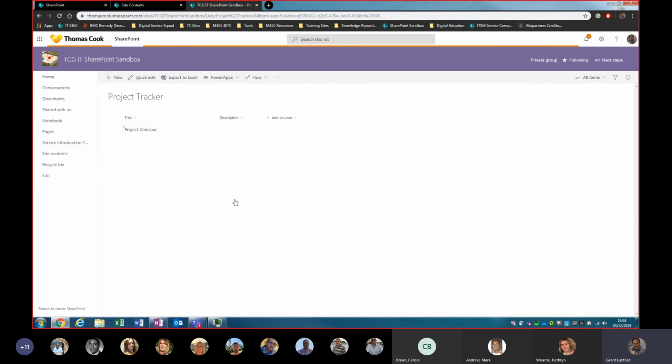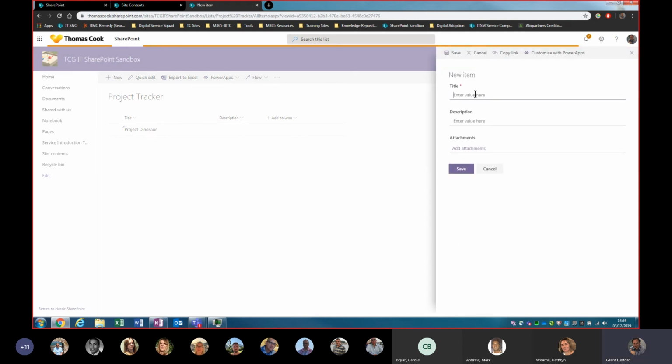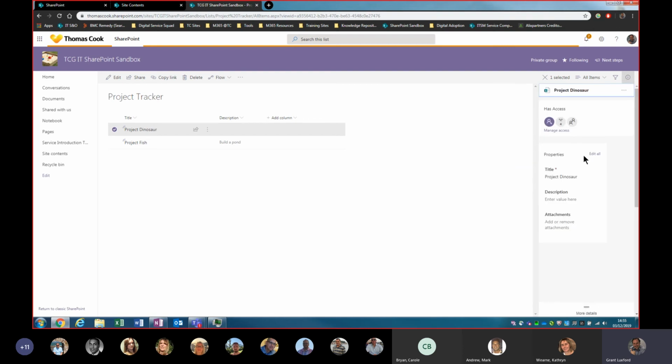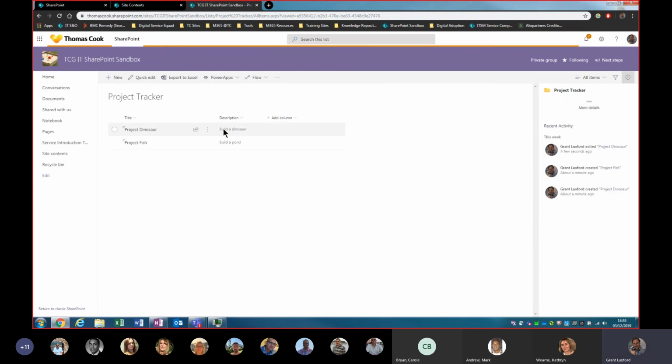I'm then going to add a new item. So this one's going to be Project Fish, and this is all about building a pond. Save that in there. If I want to add in to this existing one to edit, I can click on the menu option here, and I can click edit. Or the other way I can do it, because there's so many ways to do the same thing in most of these things, I can select the item, click on the info panel, and then it will load up the properties of that particular list item, and I can just type in here. So this is build a dinosaur, and that will save that in there for me.